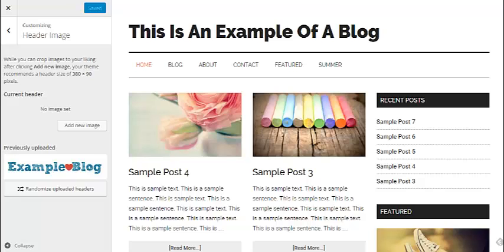So that is how you create your header. Long story there in a nutshell. But yeah, have fun with it. Play around with it.